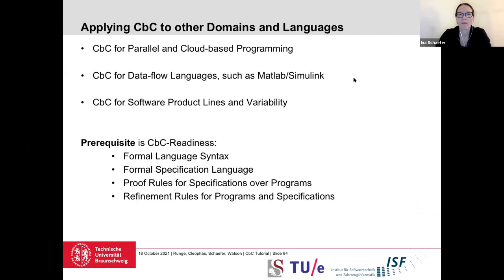Currently, we are thinking of applying CBC also in other domains. What you have seen so far here was mainly classical algorithmics, but of course CBC would have a cutting edge if we look at parallel or cloud-based programming, which is notoriously difficult, or correctness by construction for data flow languages such as MATLAB Simulink. And we already went a bit of the way on CBC for software product lines and variability.